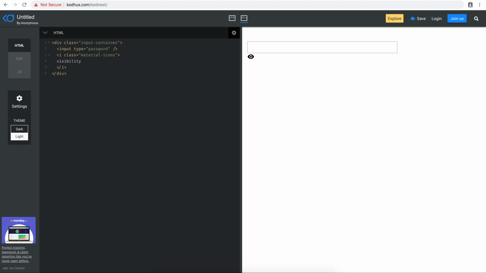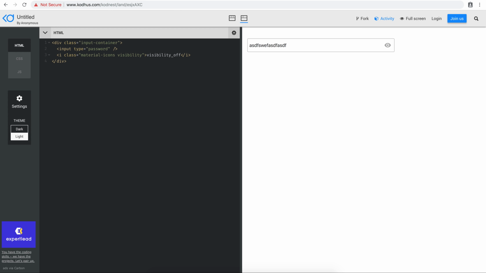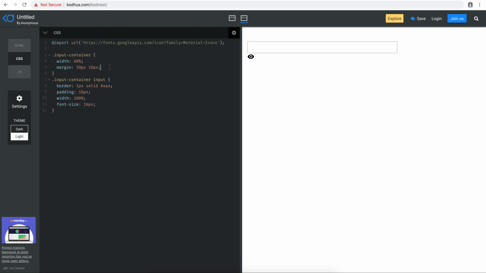Now the problem is that since I changed the width of this input to 100%, the icon will come on the next line. The trick to create this layout is to change the display of this input container to flex, right? So display flex. As you can see, right away the icon comes over here.